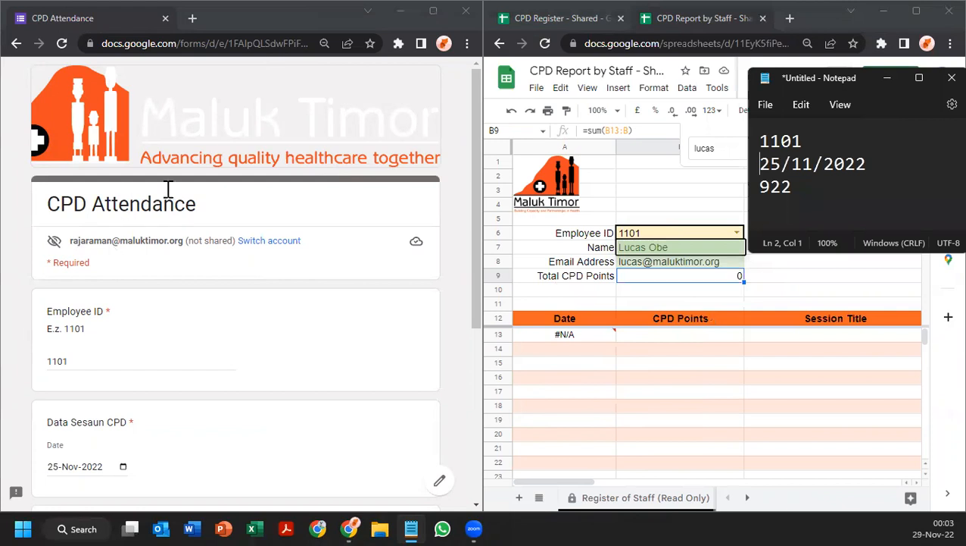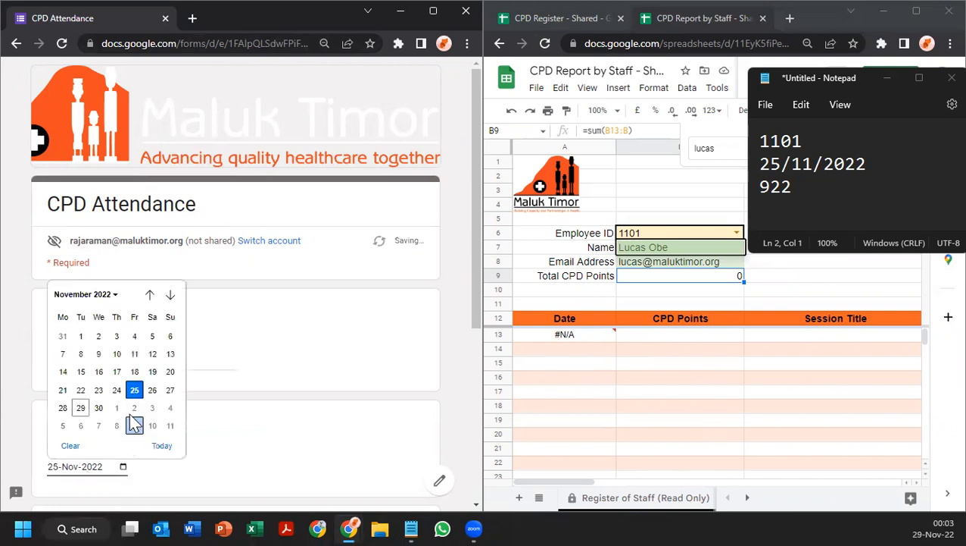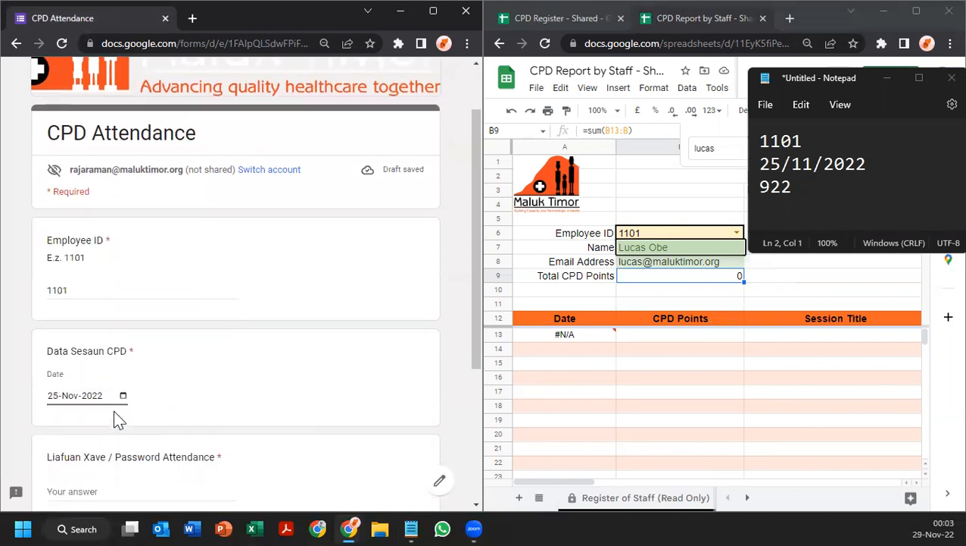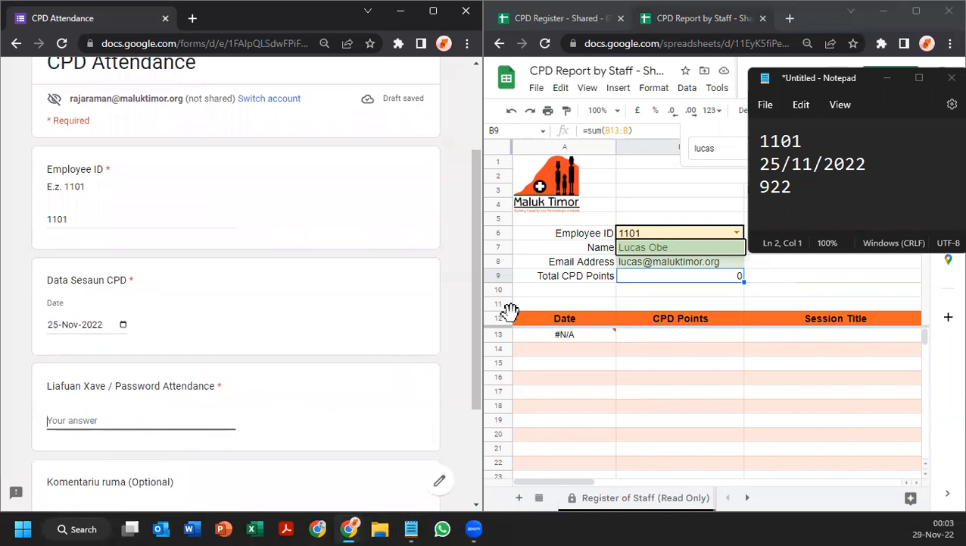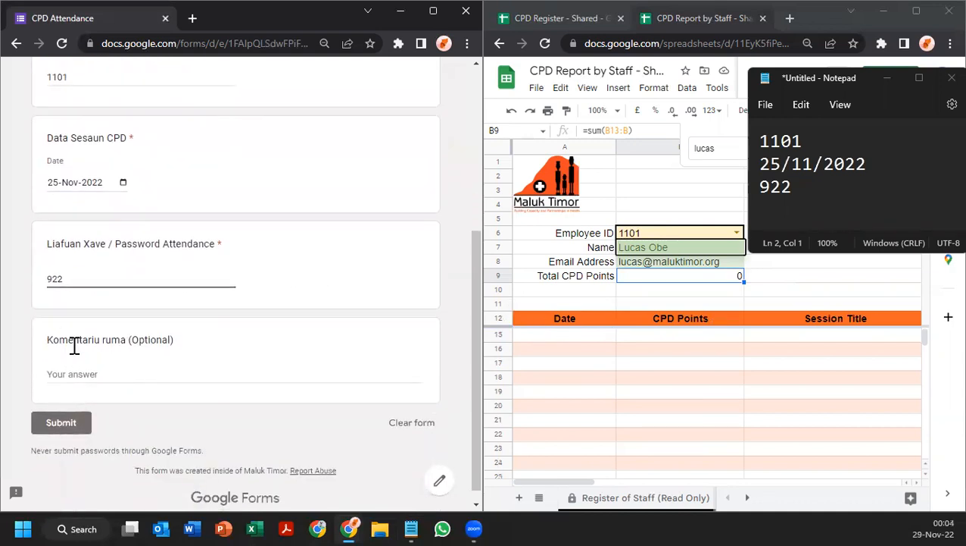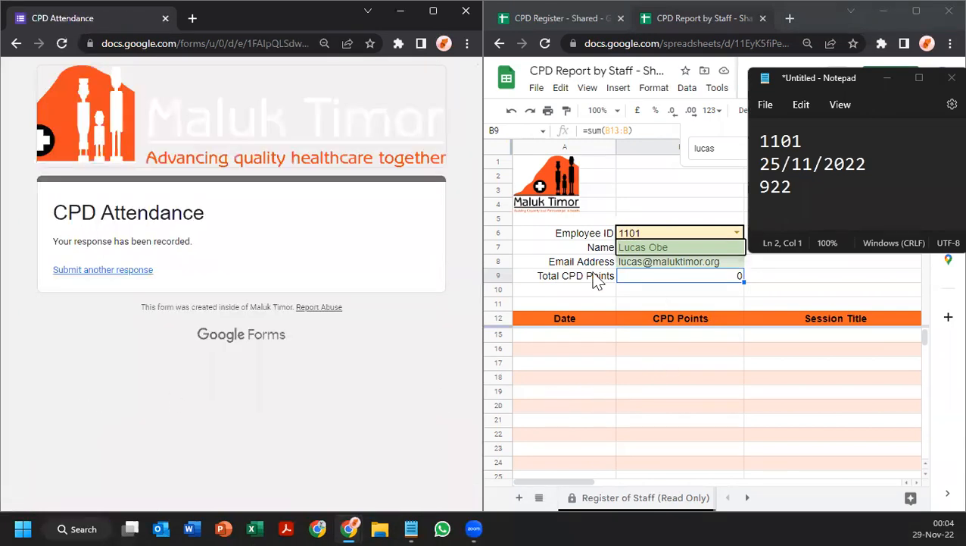Okay, dokie. So in the attendance form on the left here, I'm now going to fill in. Lucas was 1101. The event was on the 25th of November, on Friday. And the password for that event was 922. I'm going to leave this blank, no comments. I'm going to submit. And hopefully that should show up here on the right in a minute or so.